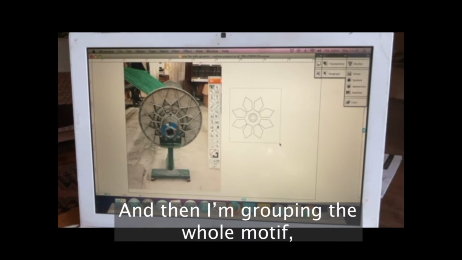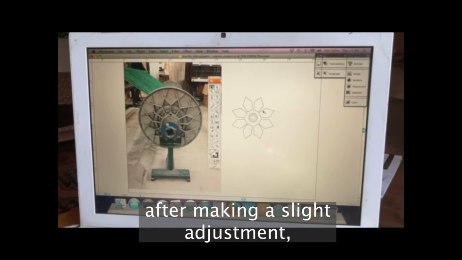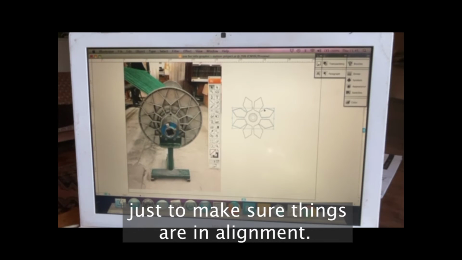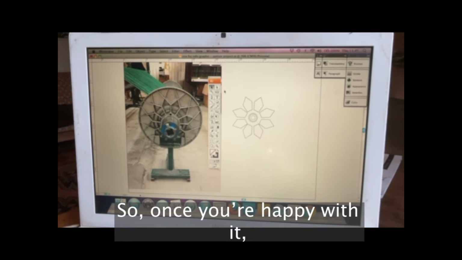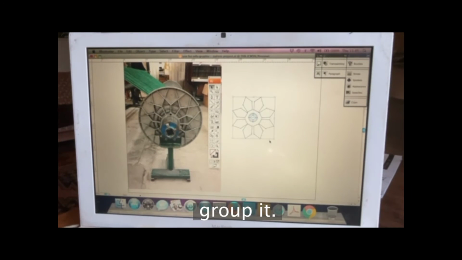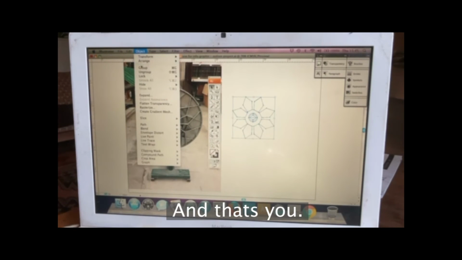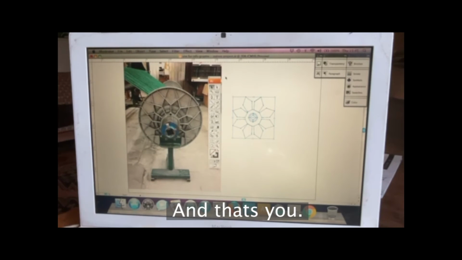And then I'm grouping the whole motif after making a slight adjustment just to make sure things are in alignment. So once you're happy with it, group it, and that's you.